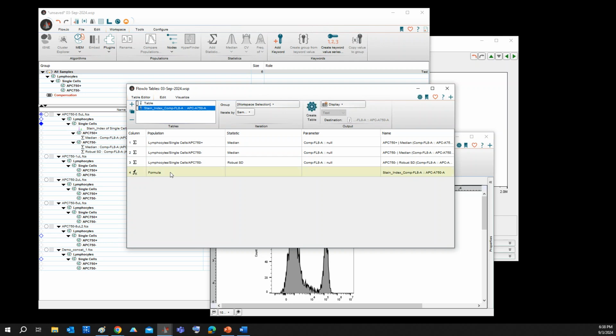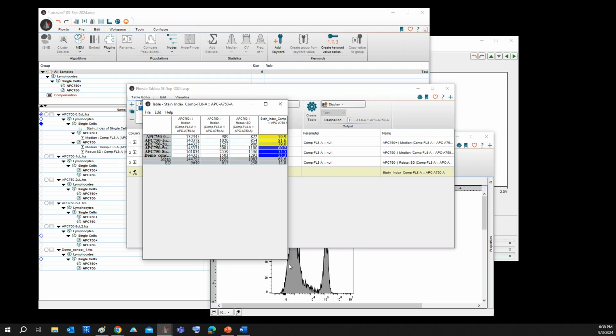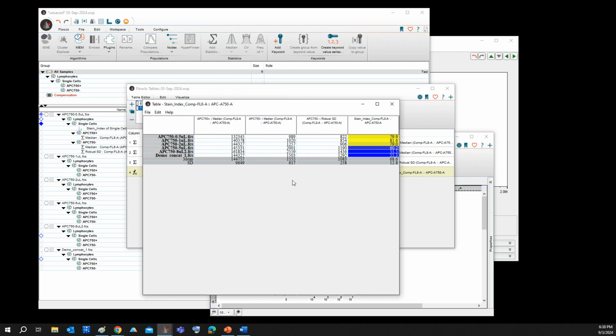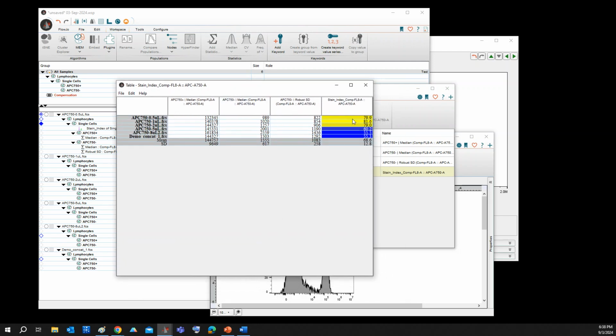And you see the formula here, and you don't have to worry about the formula. The formula is the same formula I just showed you. And you can go to visualizations, you can put a heat map for the formula. However, that's not my main concern. My main concern is to create a table. And if I create a table, I see that I have stain index numbers against all the concentrations, starting from 0.5 to 8 microliter.